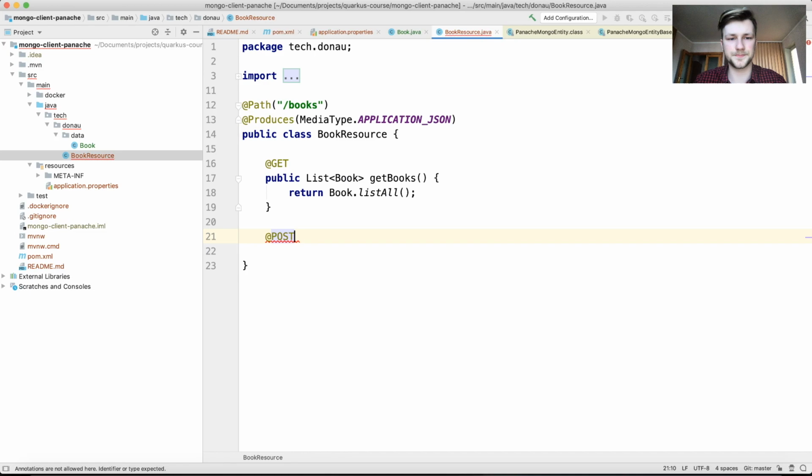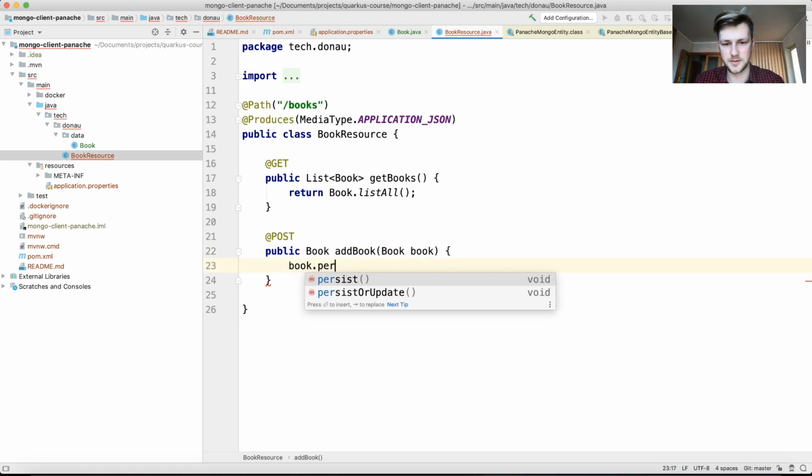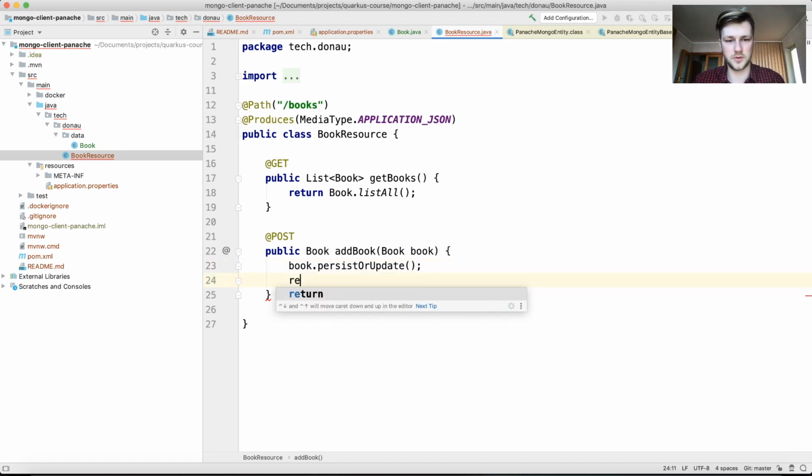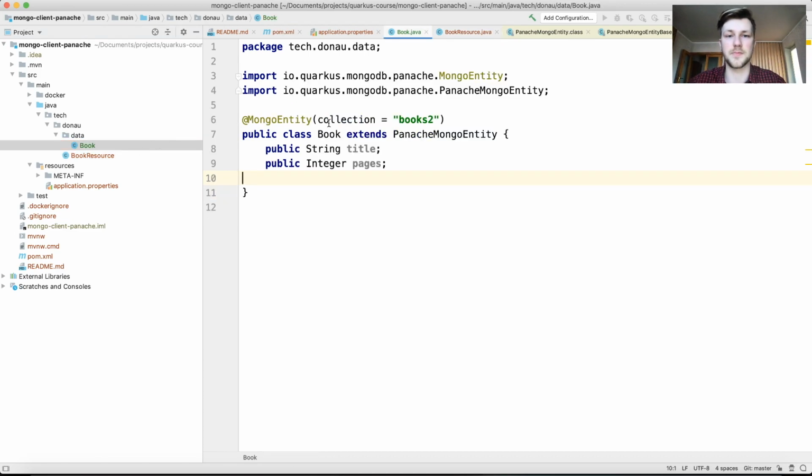And let's create a POST, public Book addBook, like this. So you can create a book here, and you can call book.persistOrUpdate, for example. As you know, in Mongo you have this option, persist or update, and you can return the book itself back. So you can see that's already simplified as hell for all the methods. You don't need to create a document and put some fields. This is already prepared.